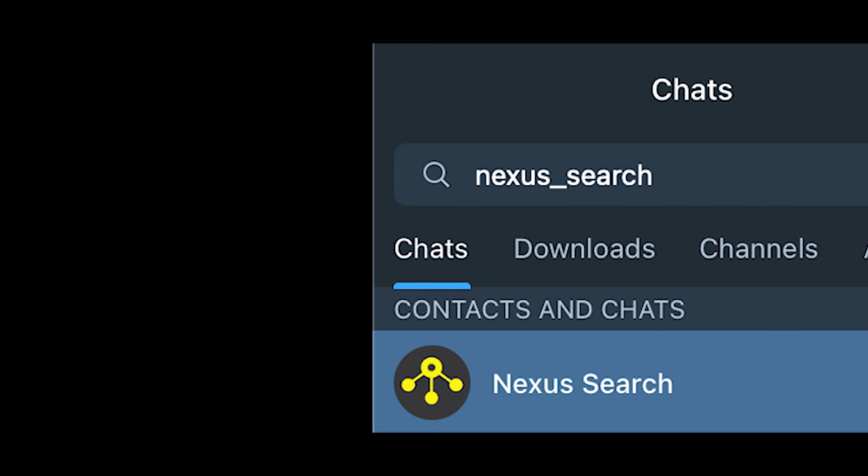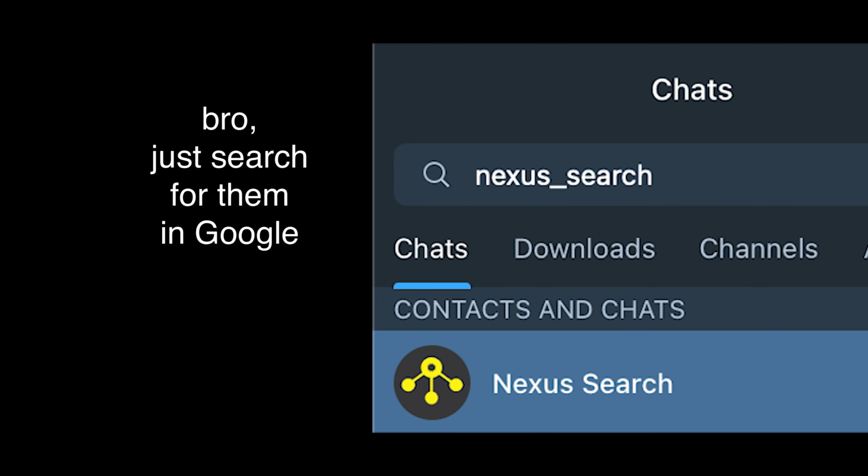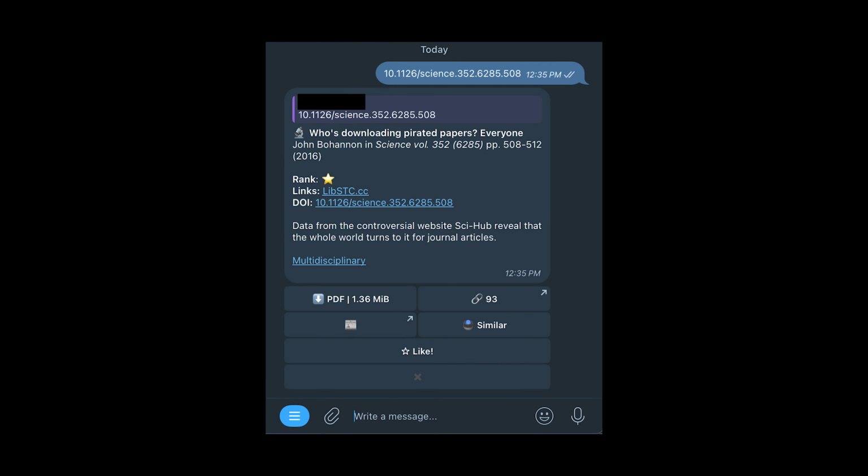Nexus uses bots on Telegram to find papers. The names of these bots are always changing and, due to legal reasons, I cannot tell you which names to search for. Once a bot is found, you can communicate with it by posting the DOI. If Nexus has the paper, a PDF download button will show.